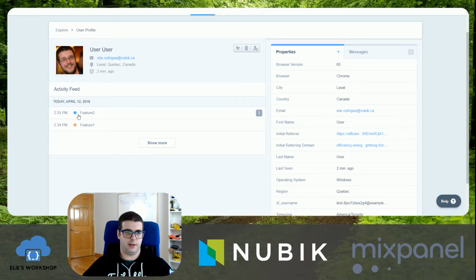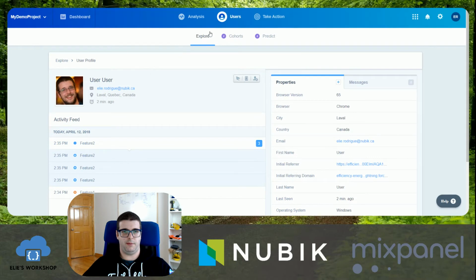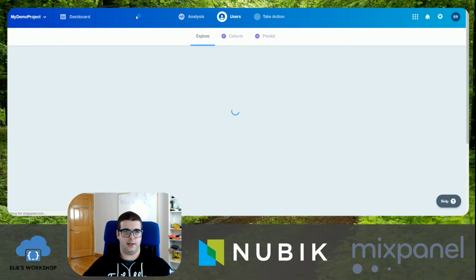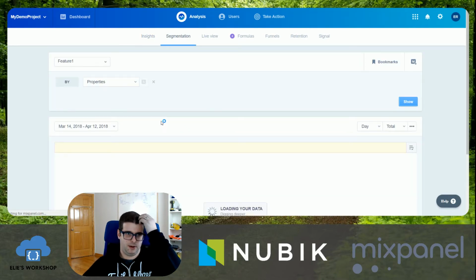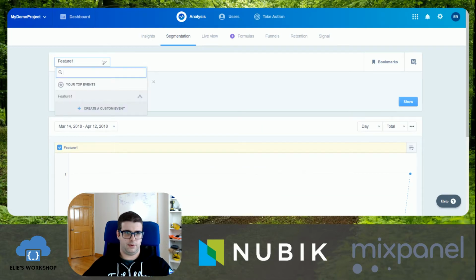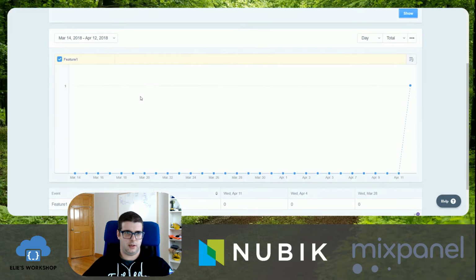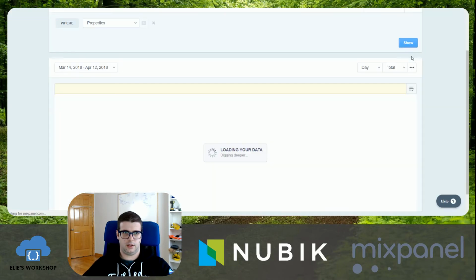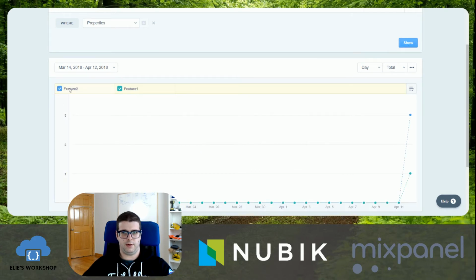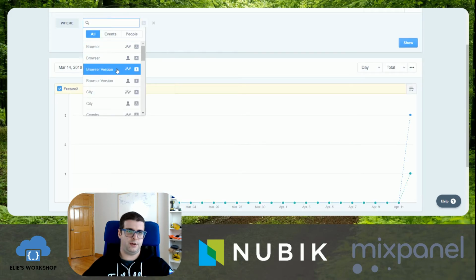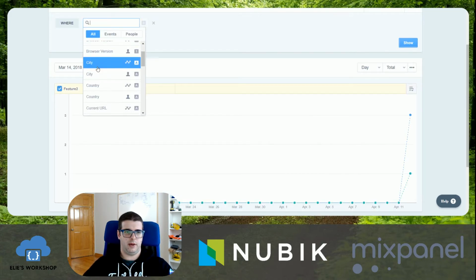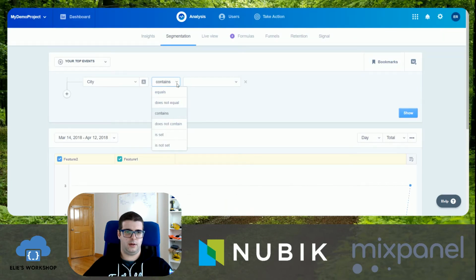So I just refreshed that page, and feature 2 has been logged 3 times here. If I go to analysis insight or analysis segmentation, feature 2 should now be listed, hopefully. Feature 2 is now here. You can see that it's been more used. I could filter or drill down by city of the user, where it equals Laval, and so on.